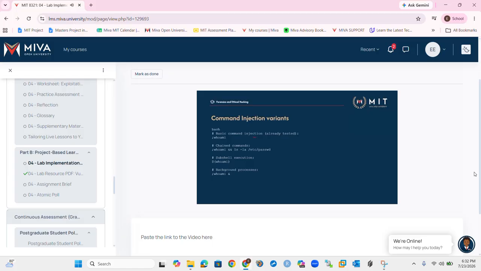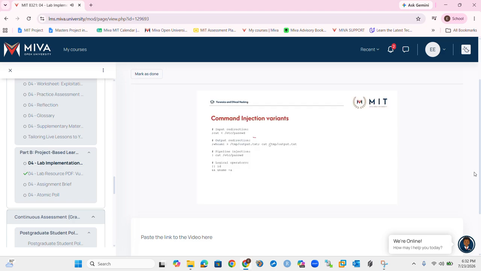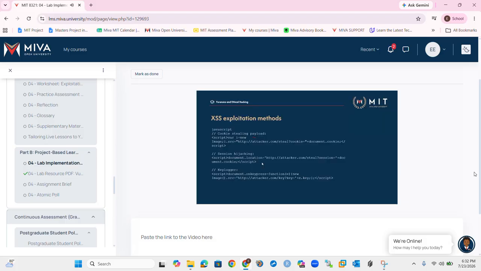And then we have command injection variants. We have several variants of them. We have basic command injection, we have chained command injection, we have subshell execution, and we have background processes. These are all variants of command injection. And then we also have cat, which allows input redirection. We have output redirection, we have pipeline injection, then we have logical operators.